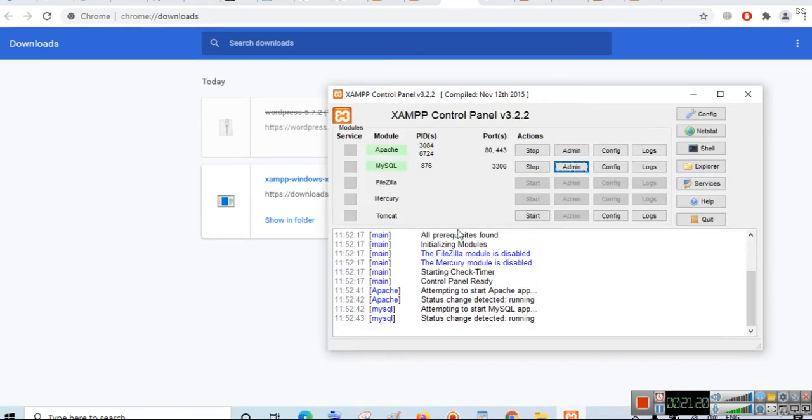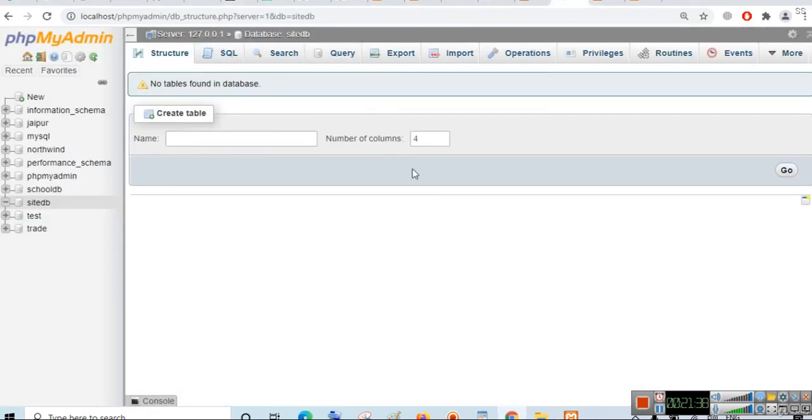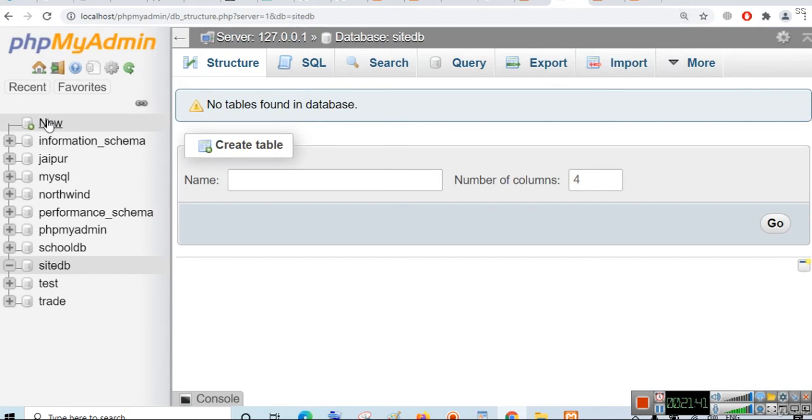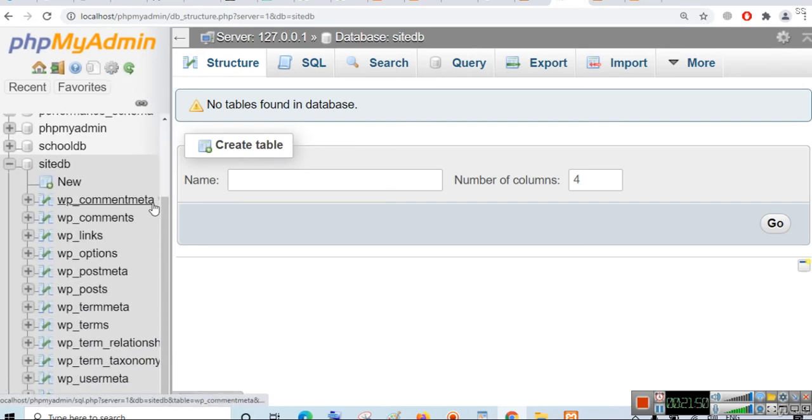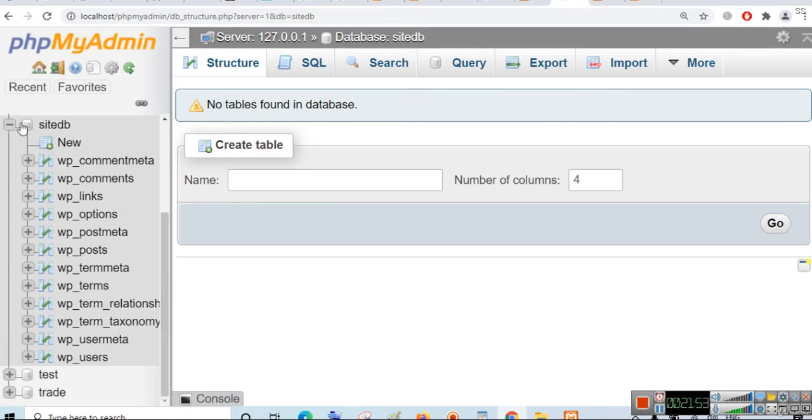Once XAMPP was installed, we opened the XAMPP control panel. Then we started the Apache and MySQL modules here. Once Apache and MySQL were running, we went to MySQL admin, which is also known as phpMyAdmin. And here we clicked on new and we created a database which was empty. But now once WordPress is installed, you will see that this database has all these tables.